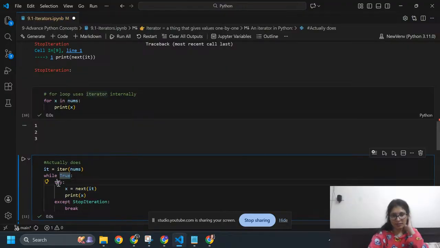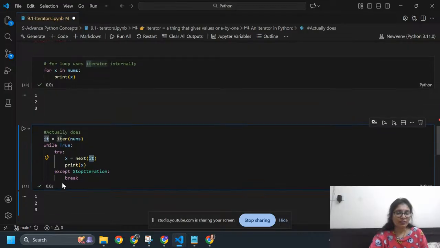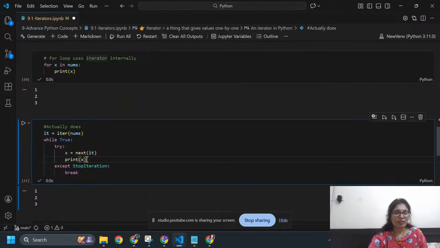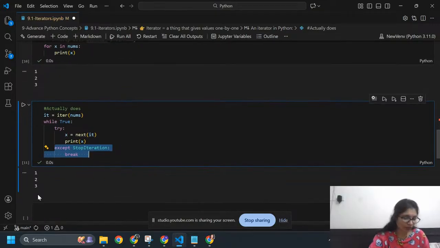Then I'm going to use try and except. So x equals to next of it. So print x. If you have a value, if this condition is true, then it will execute this. Otherwise it will execute this: StopIteration and break the loop. 1 2 3.